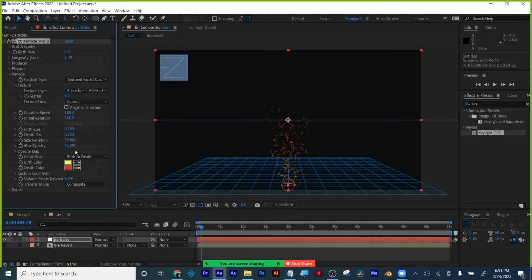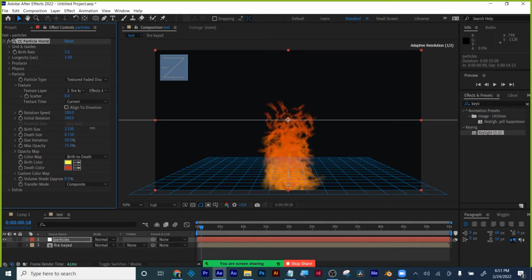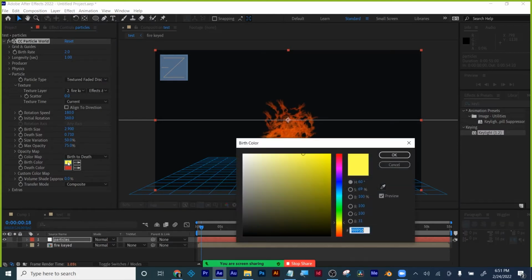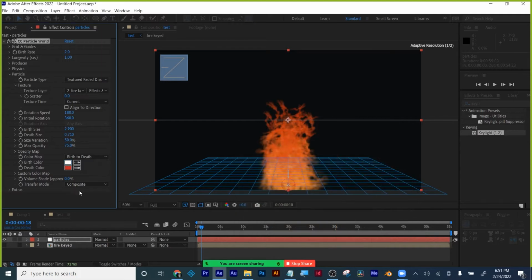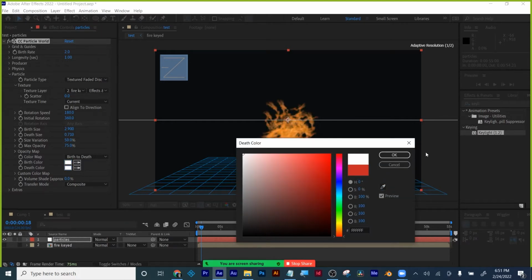So let's crank up the birth size, and we'll have them get a little smaller as they die. Larger birth size. Okay. Still a little bit larger. Okay. So I'm going to use the color of the video. So I'm going to have my birth and my death white.